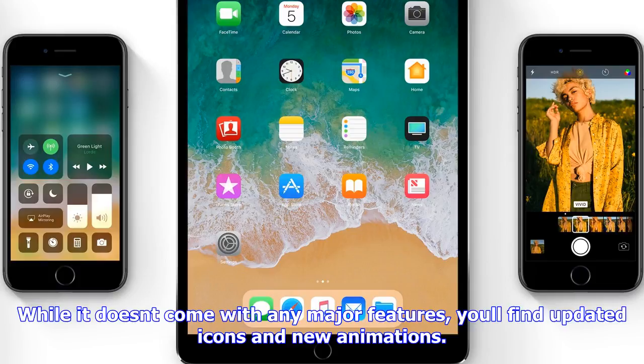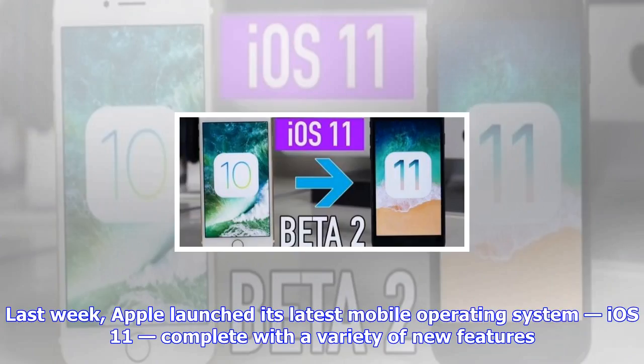Last week, Apple launched its latest mobile operating system, iOS 11, complete with a variety of new features. Since then, the company has rolled out its beta of iOS 11.1 to both developers and its public testing group. While it doesn't come with any major changes, some discrete adjustments have been added.